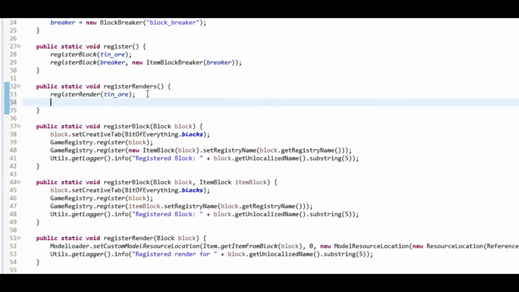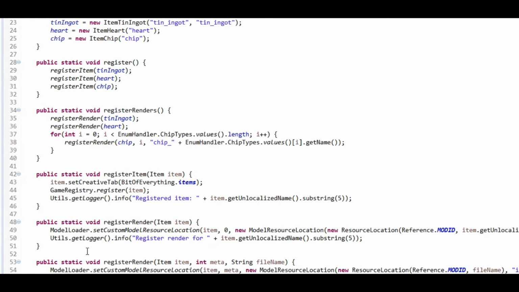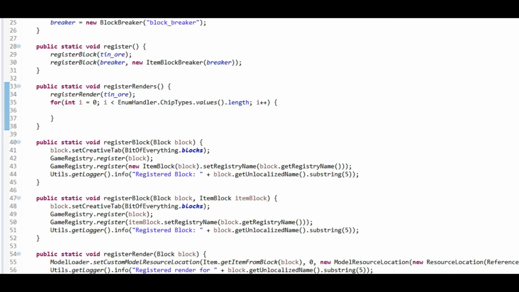and then just like the register and the renders for the other one, we need to make a for loop. So for int i equals 0, i is smaller than enum handler dot chip types dot values dot length, i plus plus. So go through all of these and register render. Now I'm just going to go to our mod items and get our other register render method, like so, and place this down here. It's just register render the item.